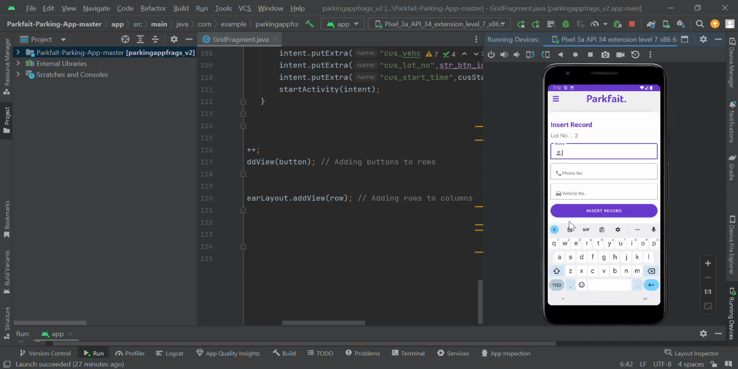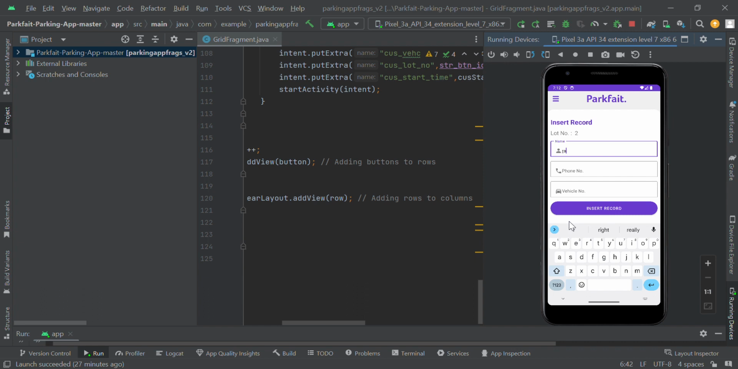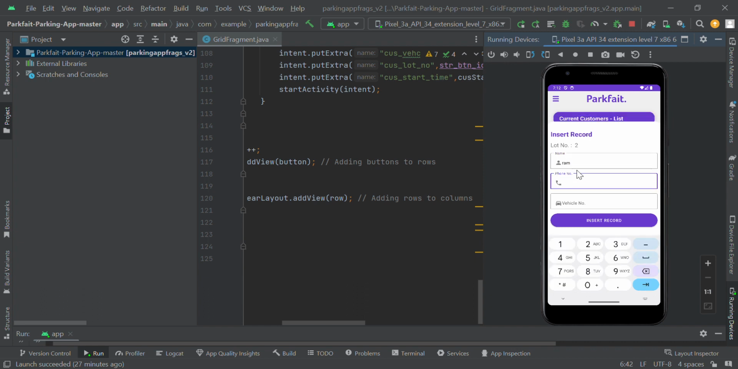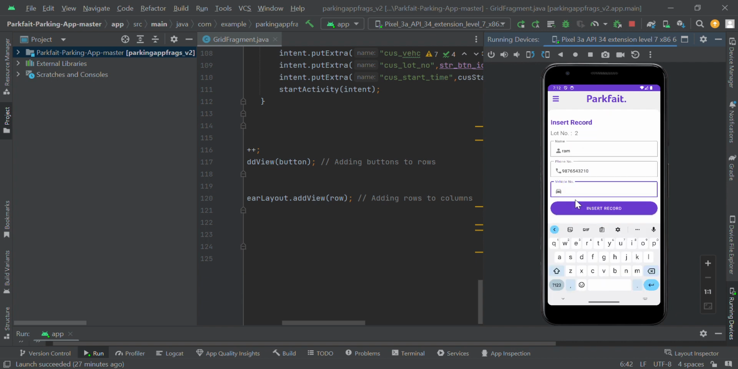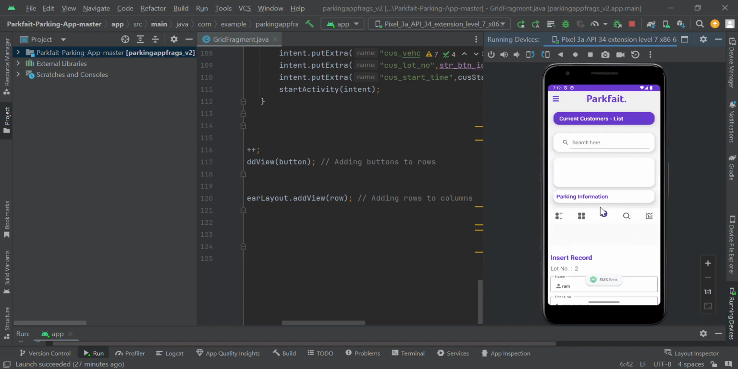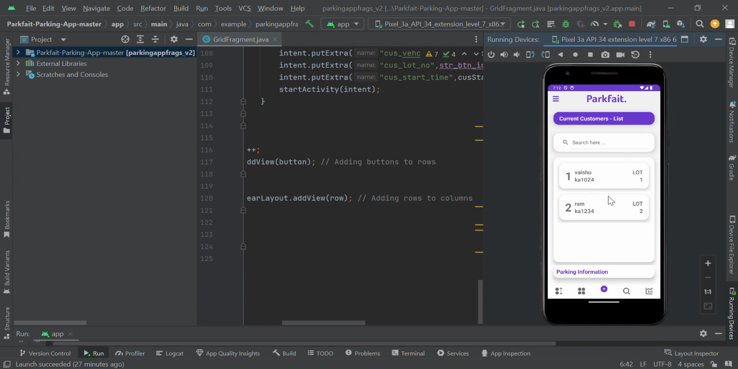Here we can enter, for example, Ram, and the phone number is 98765432110. Next, the vehicle number, for example, take KA 1021234. Okay. By clicking the option insert record, it is going to insert. See, here we got this.